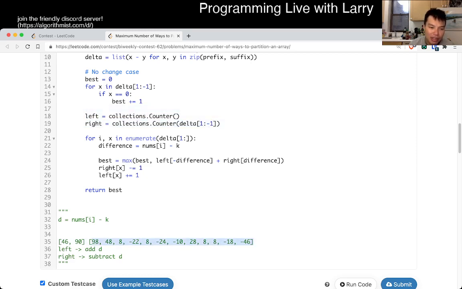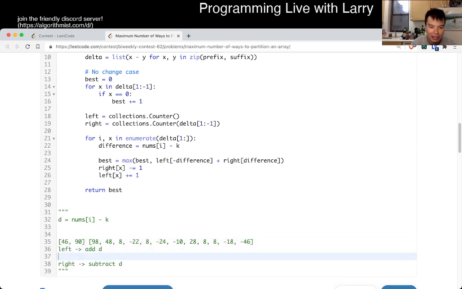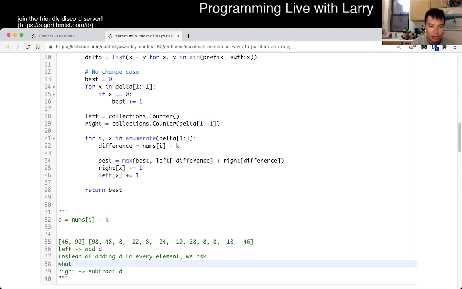And then for every one, we look at the difference. We calculate this d that we talked about. And on the left, instead of literally adding d to every element, we just count the number of elements that would make 0 if we add d, right? So instead of adding d to every element, we ask, what do we need to get 0 if we add d? And of course, that is just 0 minus d, so that's negative d.